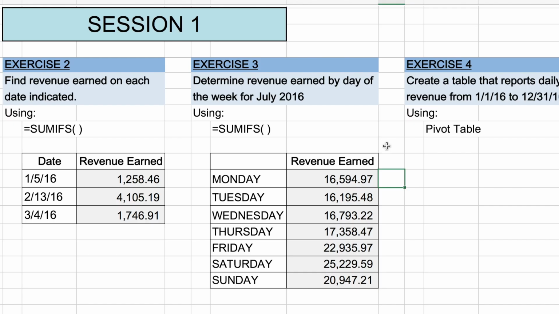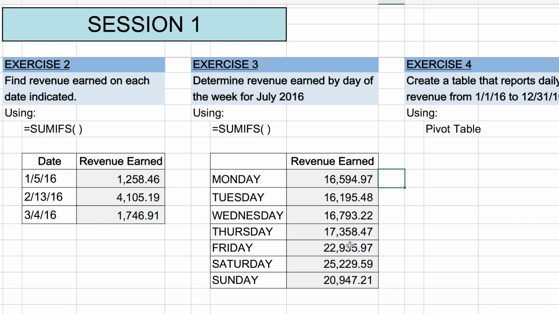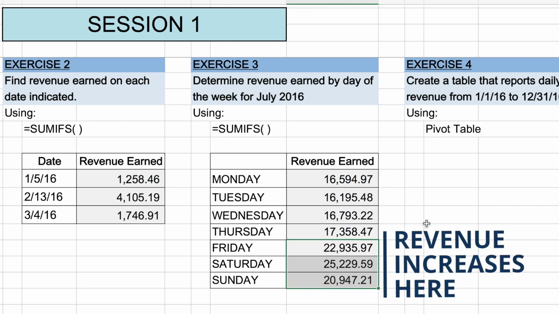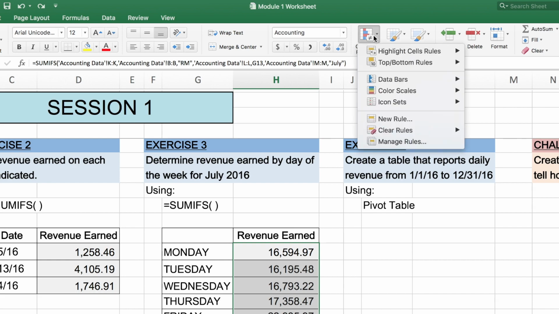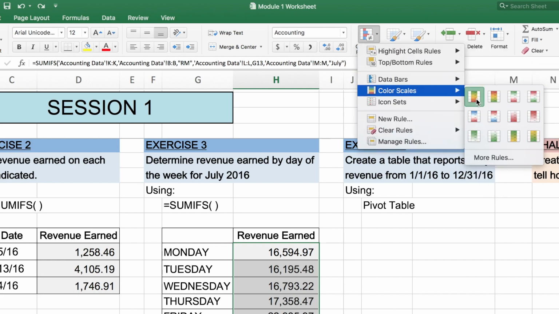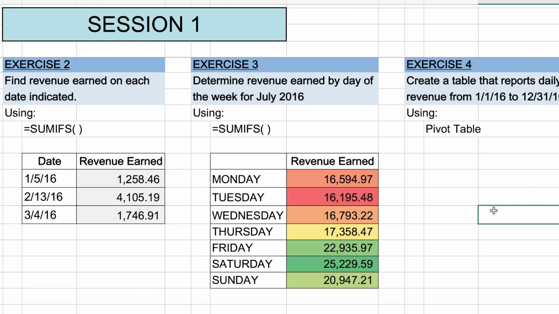Now let's talk about this idea of turning data into information. Now that we have revenue earned by day, what kind of meaning can we extract from this? Well, we can see some trends in the week, seeing how revenue increases towards the weekend. Right. And then towards the weekdays, it's much less. Right, exactly. So watch this. I'm going to select this. I'm going to click conditional formatting, color scale, and this makes it kind of pop out for us, right?